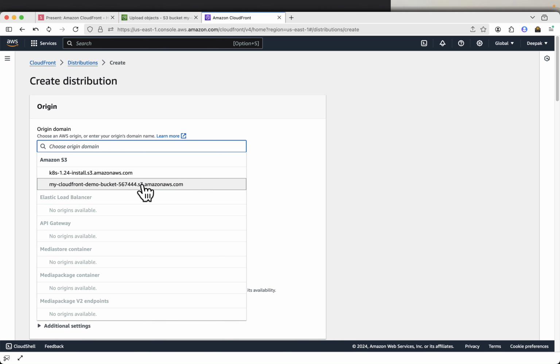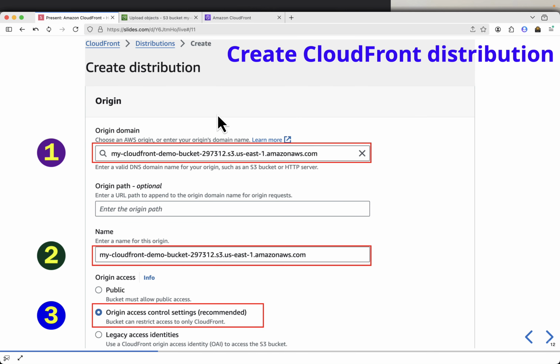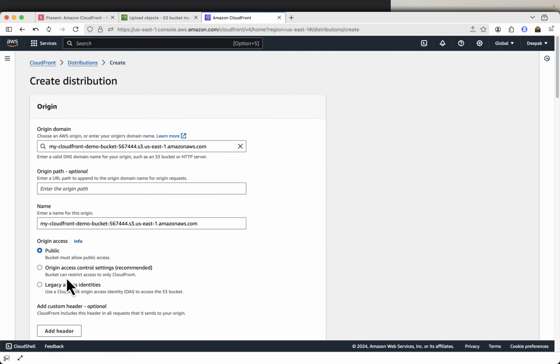So I'll take this S3 bucket, and origin path I can keep default. Name I will just let it be the default one. Then for the origin access, I can select origin access control settings. This is the recommended. This will require a bucket policy to be attached to the S3 bucket, and only then will this distribution be given access to the bucket.